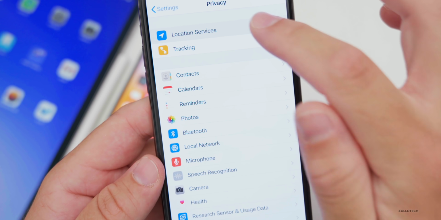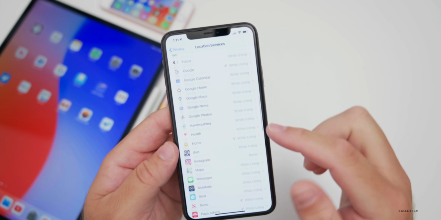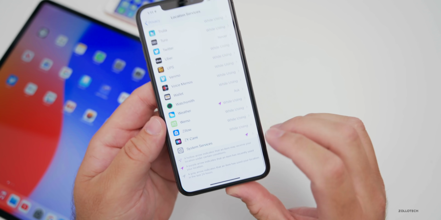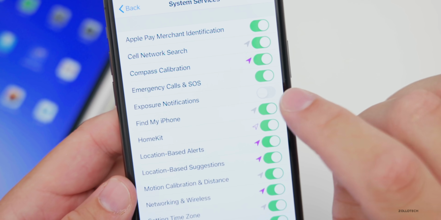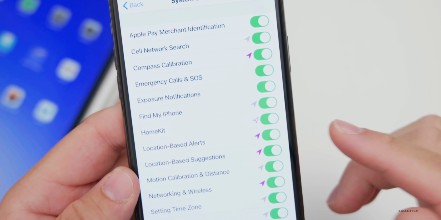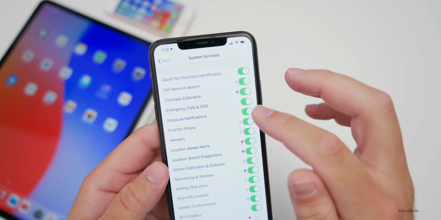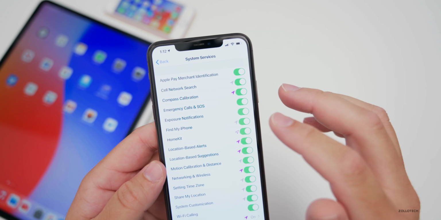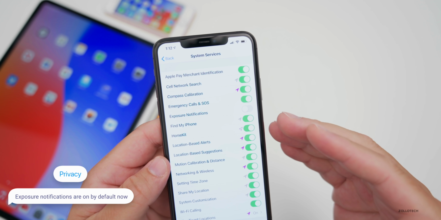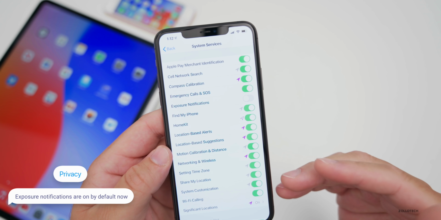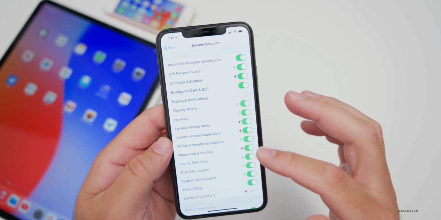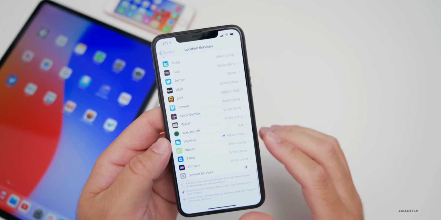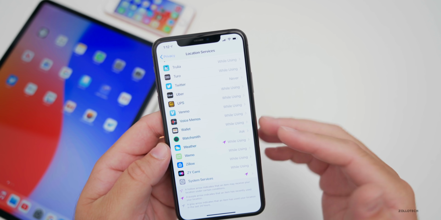Go to Location Services, scroll all the way down to system services, and you have exposure notifications. This is on by default now. So if it's something you care about, you can turn it off or you can leave it on. It's up to you, but it's on by default. And before with 13.6, it was off by default. So they've changed this, and I just wanted to let you know if you wanted to leave that off or whatever you wanted to do with it.